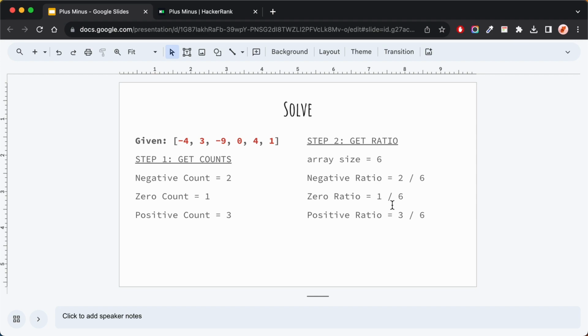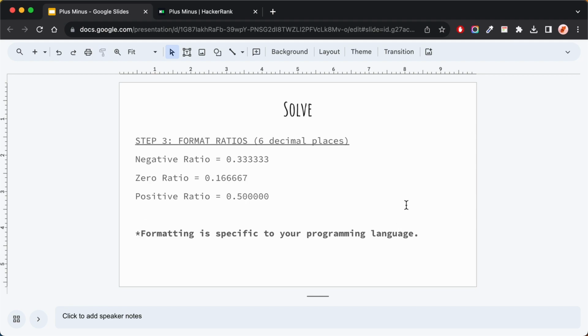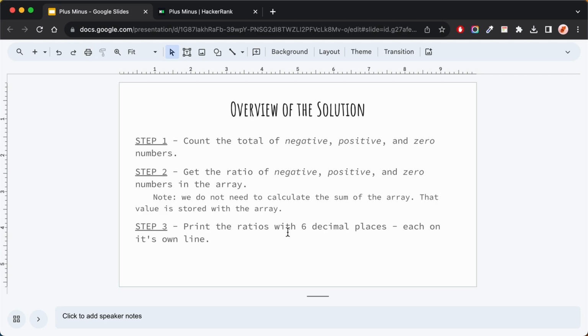And when we calculate these, we get decimal notations. None of these are formatted to 6 decimal places. So that is our final step. Now, formatting is going to be specific to your programming language. We're going to be coding in Java, so it might be a little bit different for you if you're not using Java. I'd like you to take a moment, pause the video, try to solve this on your own, and then we'll solve it together.